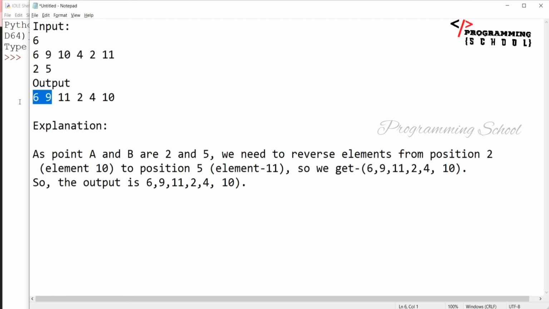The middle values, from position A to position B, we have to reverse. I think the question is clear.